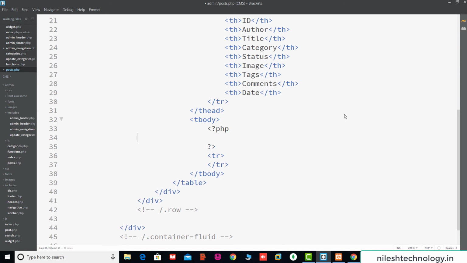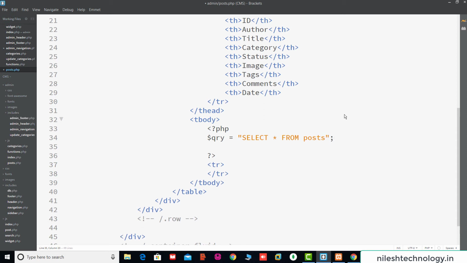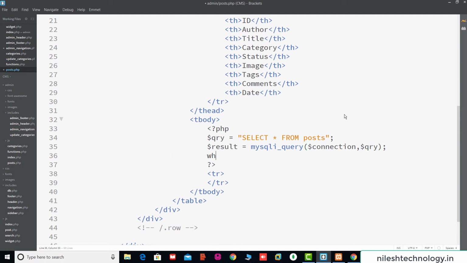So here $query equal to select star from posts. Then $result is equal to mysql_query, with the connection as well as this query. So this data is printed by a loop. So $row equal to mysql_fetch_assoc.